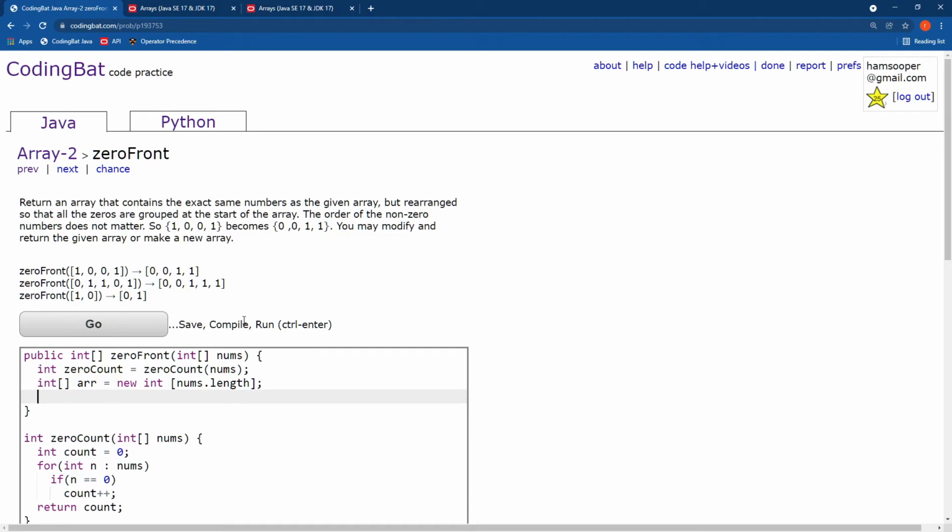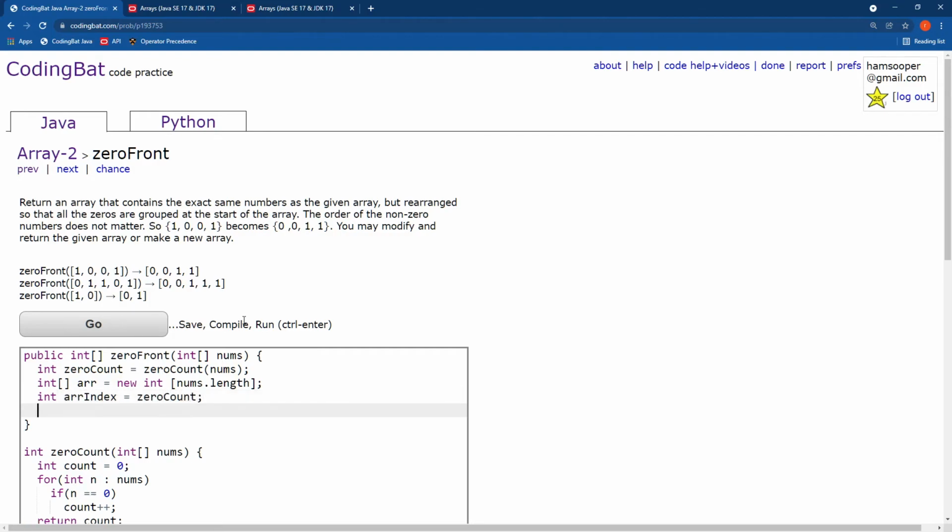Let's see here. So what I'm going to do is create an index. It's going to be called rIndex. It's going to start at 0 count because that's the index of the first non-zero number in R that I'm going to start placing numbers at. And I'm just going to make a for loop that's going to go through my nums array.